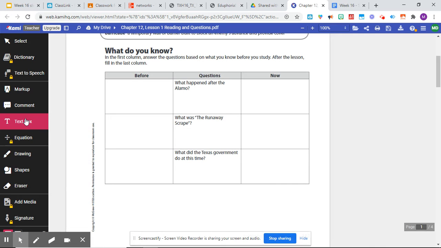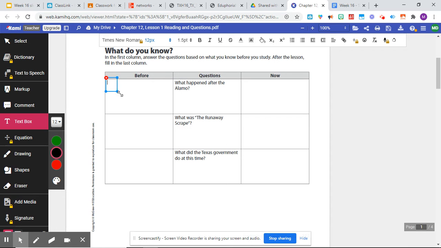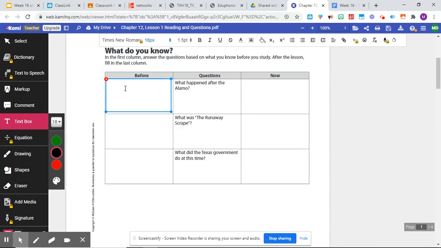So in order to fill that in, you're going to go over to the left side, click on text box, and then I'm just going to do a regular old black ink. And then you're going to select where you want that text box to be. You can then make the text box bigger, smaller. You can also change the font size. So if I want it to be 18 size, then you can do that.